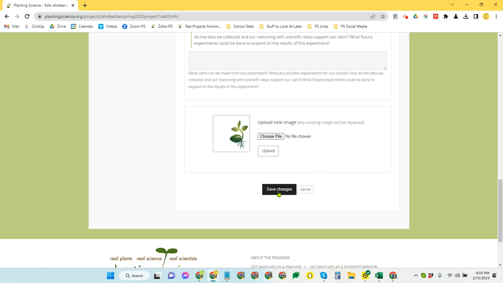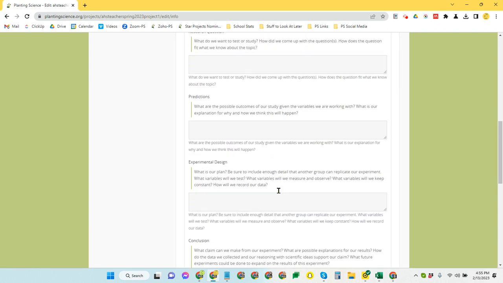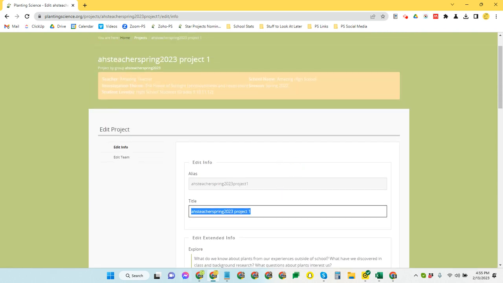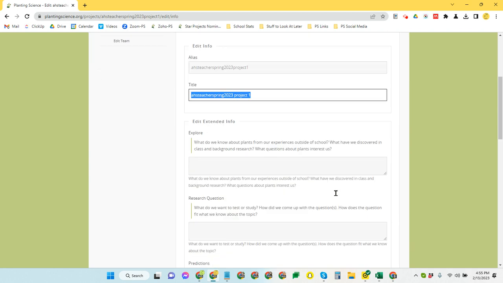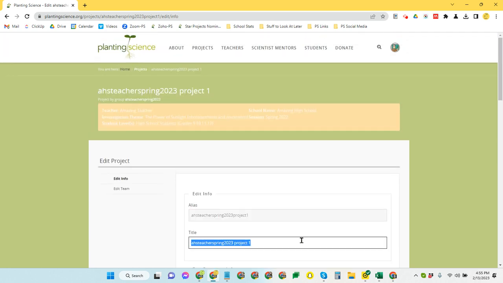You may want to warn them about this because, of course, students hate to do a lot of writing and then back out only to realize that they forgot to save. So that's really frustrating. But students have access to this page, as do mentors and everyone else. That way they can be taking ownership of making sure that those fields are updated.